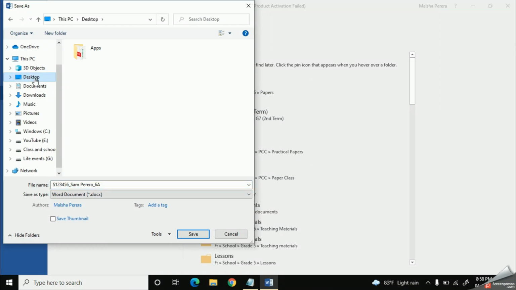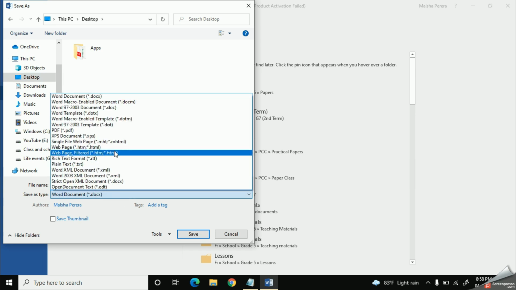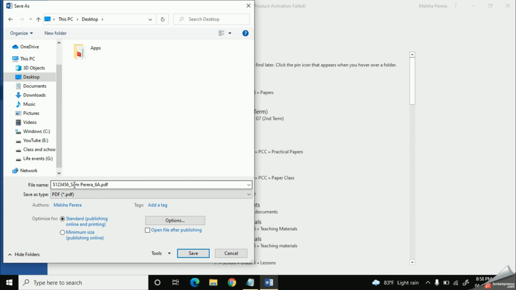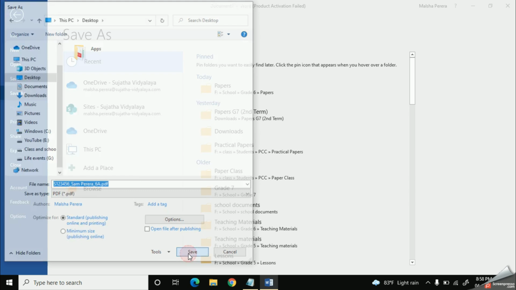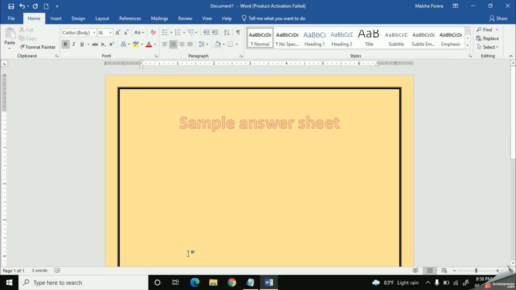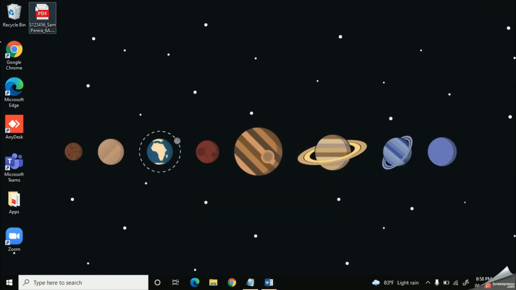Alright, now I will save it on my desktop. And from here, I'll change the file type into a PDF. Okay, now let's go to the second step.